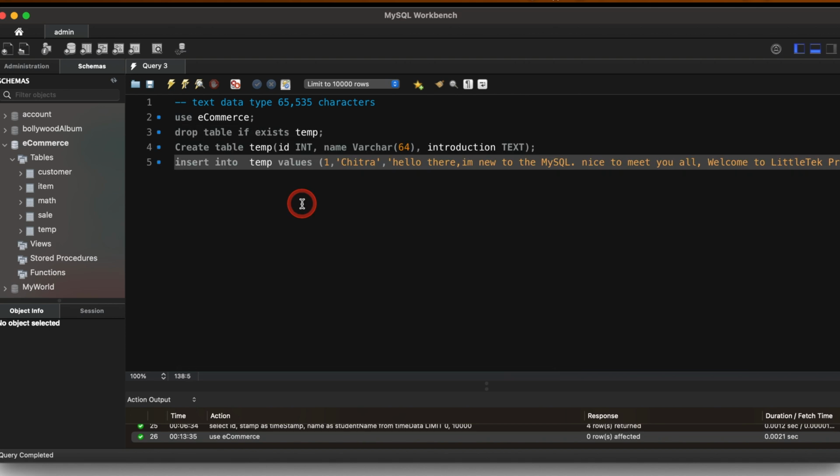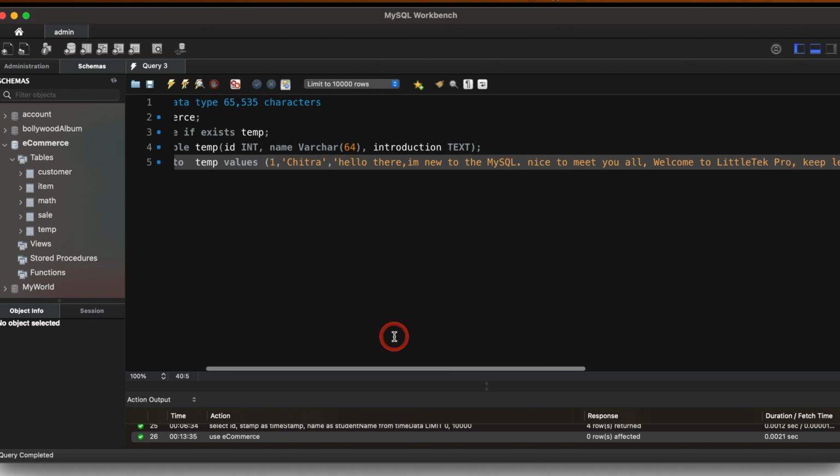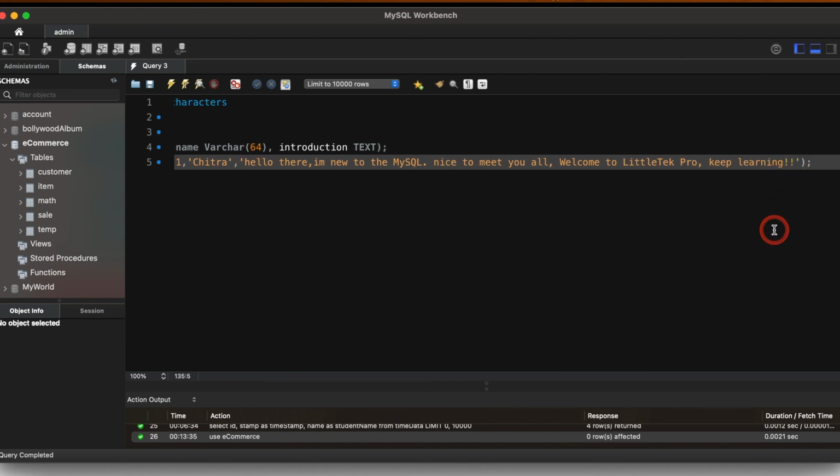So here I'm going to create a table called temp. The first line, number 3, talks about DROP TABLE IF EXISTS, so it's going to drop the table if it already exists. Then it's going to create a table where the id is int, name is VARCHAR 64. Then the introduction is text, so we are going to store the lengthy text. You could see here, hello there, I'm new to MySQL. The total text is going to store from here till here, learning, keep learning. So it's going to store this.